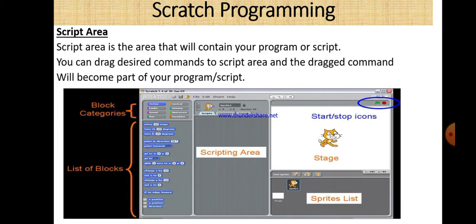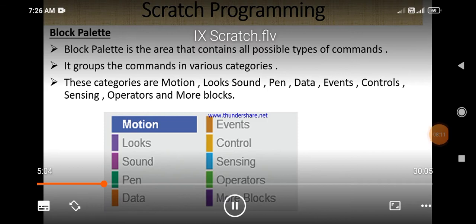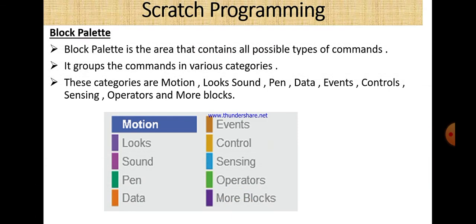So you can select commands. So block palette is the area that contains all possible types of commands. So all possible types of commands are here. You can easily see it here, and there are different categories. These categories are motion, looks, sound, pen, and that area is called block palette. Block palette is the area, and different categories are there for different commands.